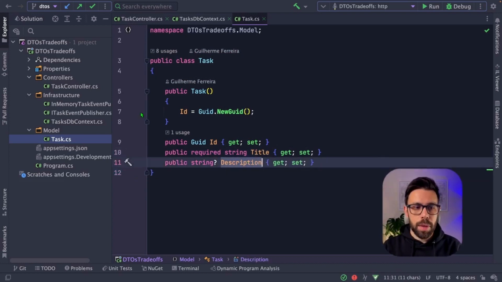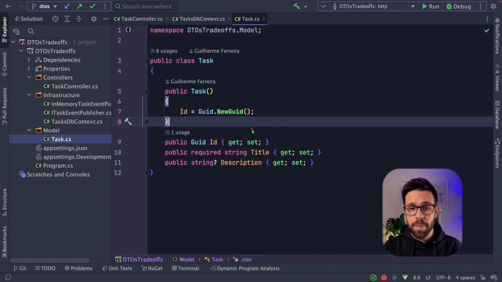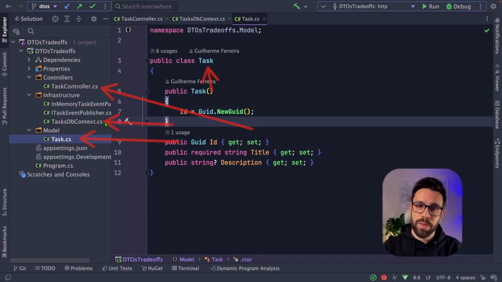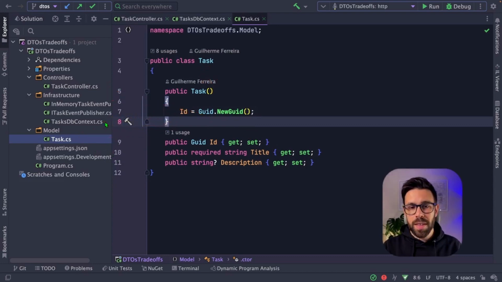It's a simple example. So the way that this application works is something like this. You get a request on your controller. That controller is exposing this task object that we have here. So we are using and exposing our model, and it's exactly the same model that goes into Entity Framework. So we are using the same definition of what a task is everywhere.